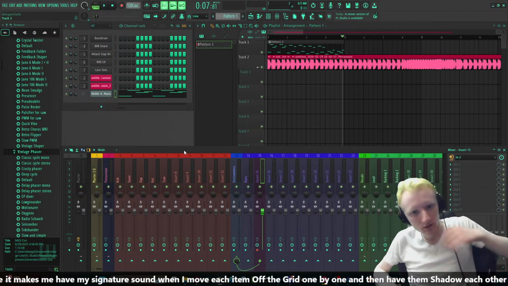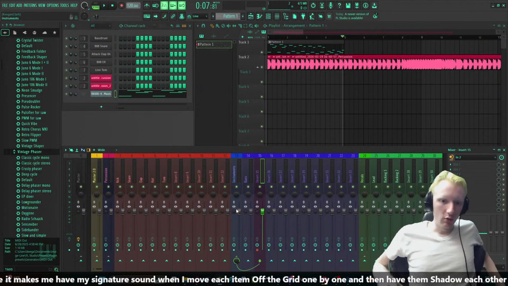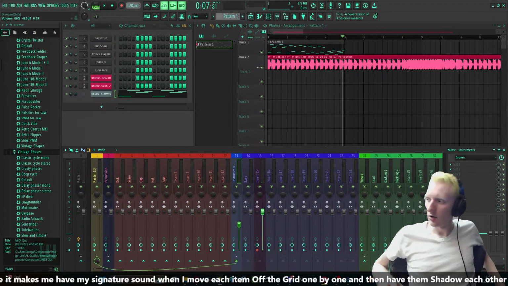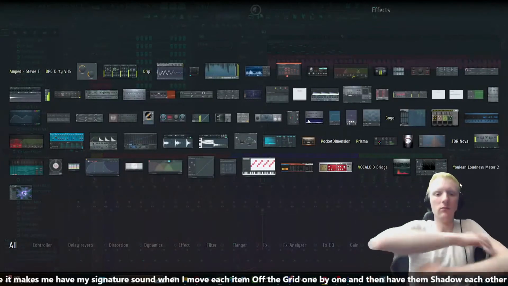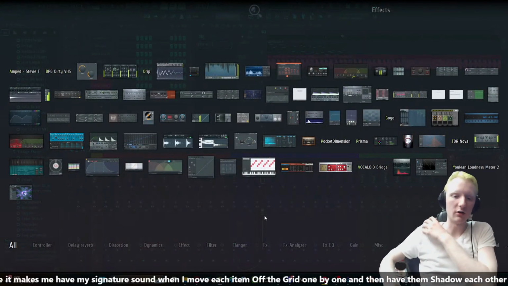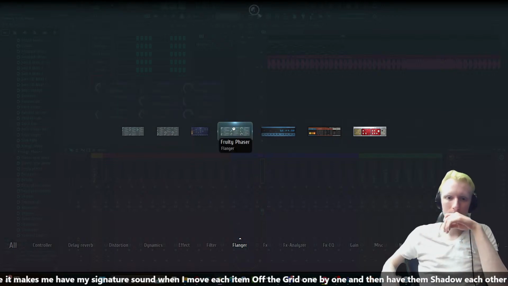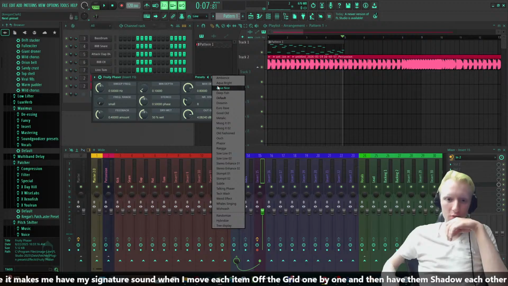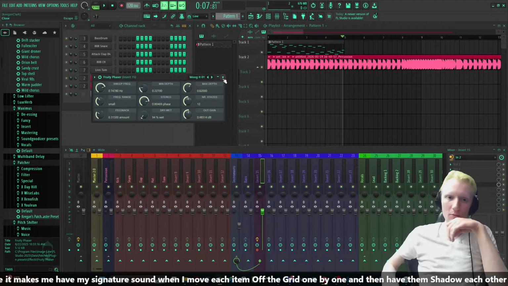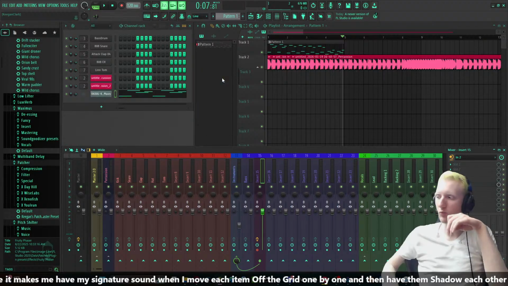Gonna lower the volume of the instruments channel in general. See if we can add a subtle phase effect. Fruity phaser. We'll do Moog it or whatever. I like the Moog it. Very fitting.